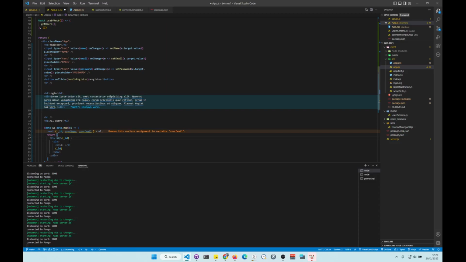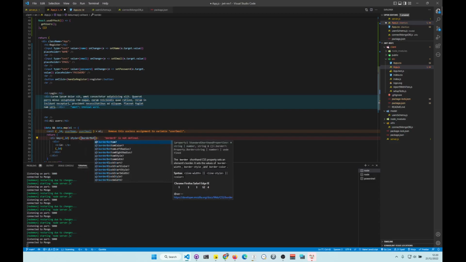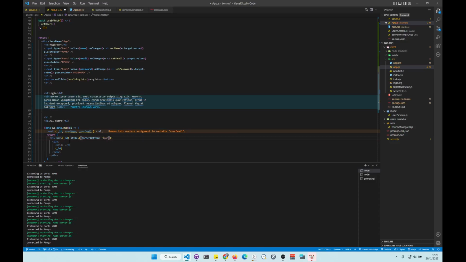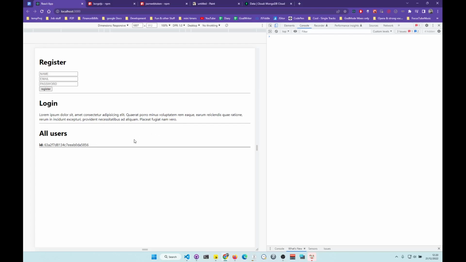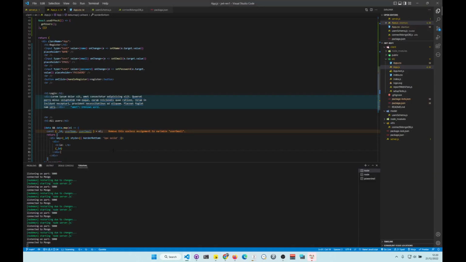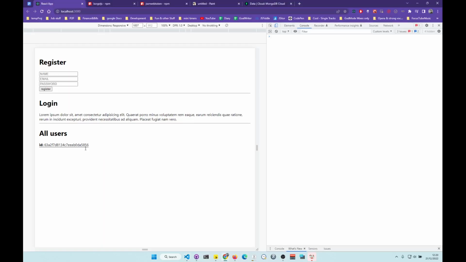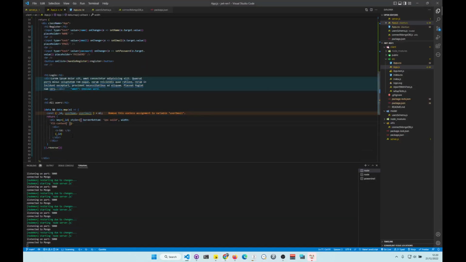I'll just put maybe style equals border bottom, pixel solid. This. Nah, it looks like an HR element. God damn it. Let's do width, fit content maybe. Yeah. I know it's not exactly Picasso, but whatever. It does the job.